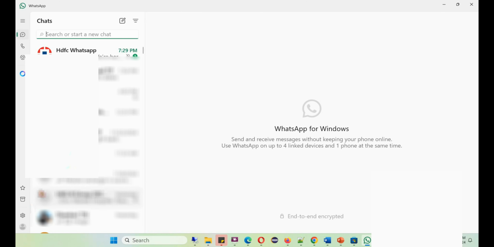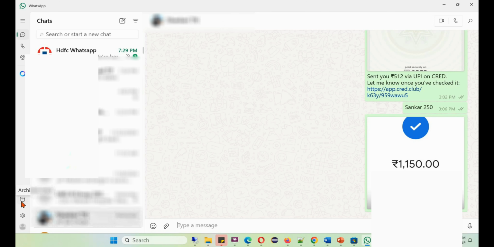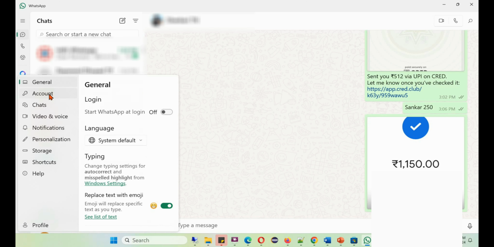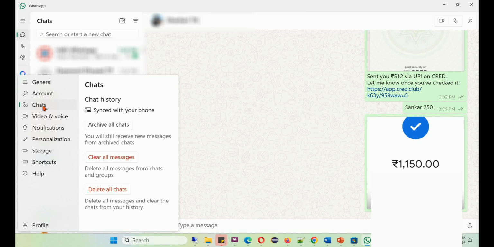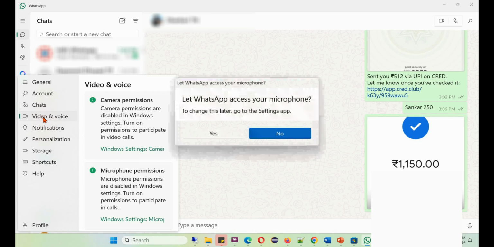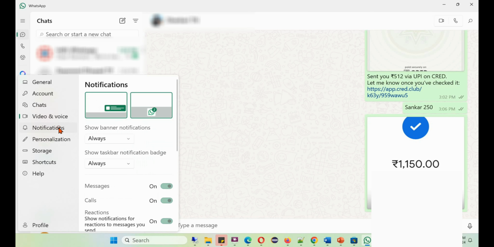We will see different options available in WhatsApp. Click on account section, click on chats, video and voice. You can enable microphone and the camera, and click on notification. You can change the notification settings.